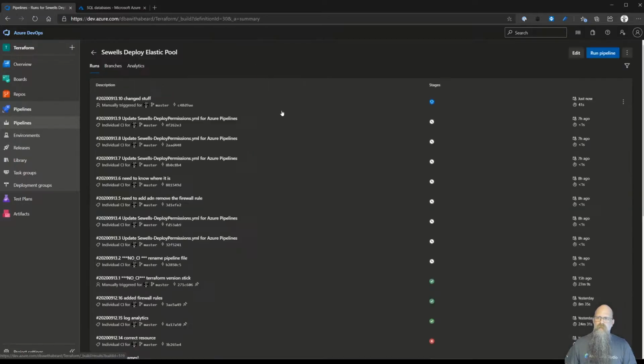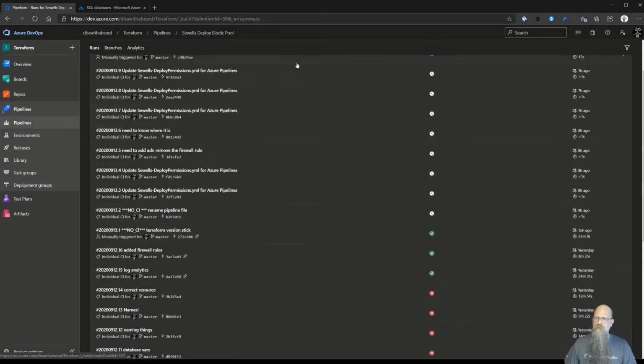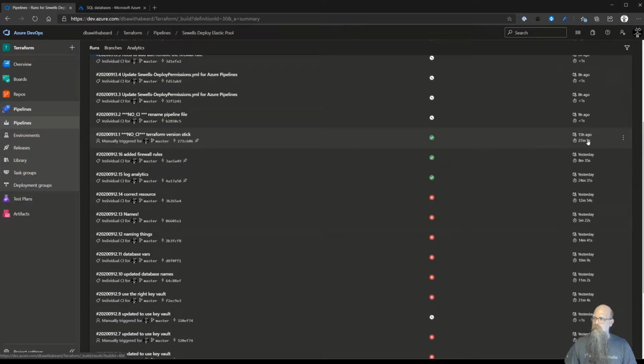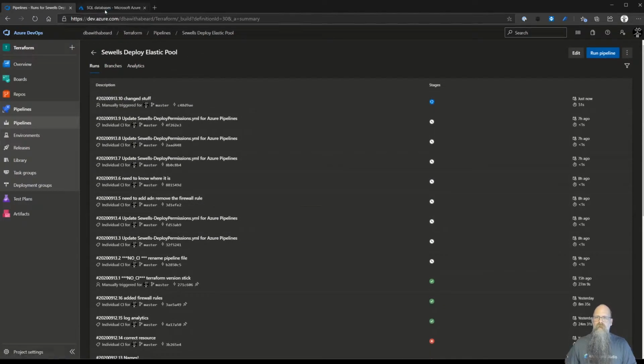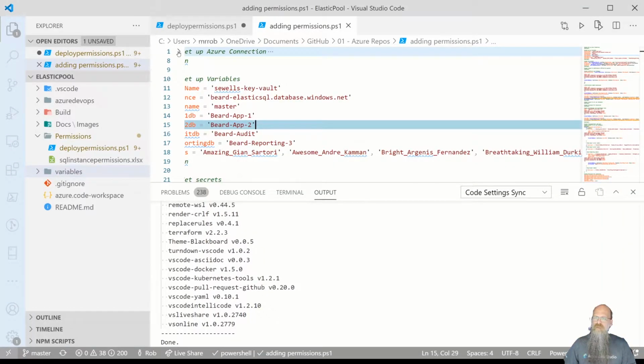So if we look at the history of this, you'll see there are some cancelled ones, but we'll see that there are some ones that have run and they've taken 20 minutes or so. So I'm going to leave that running. Whilst it does, I'm going to show you the code that we use to create it.